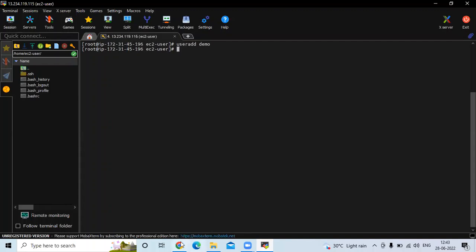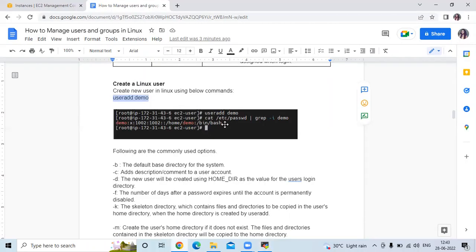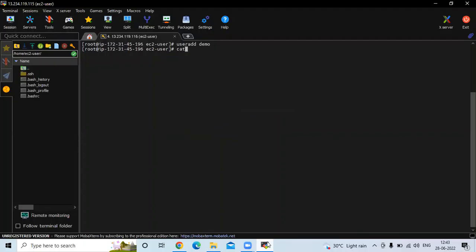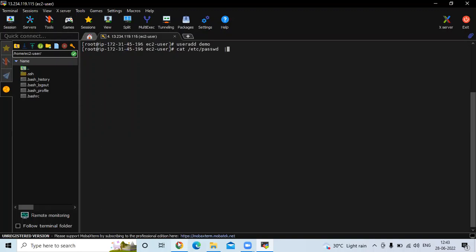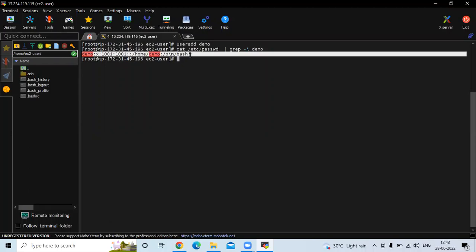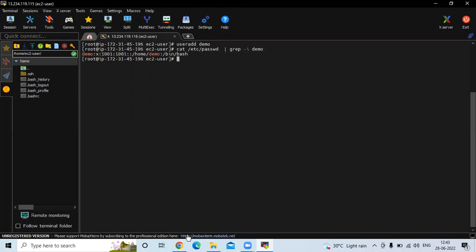Okay. Now you can see here, if you want to check whether your user is created or not, let's run this command: cat /etc/passwd, then pipe grep -i and the name of our user. My username is demo. You can see here the information about our user. That means we have successfully created the demo user.